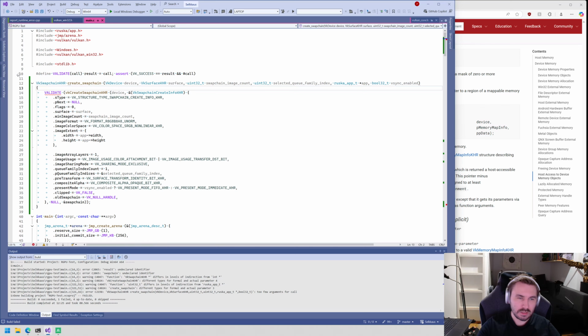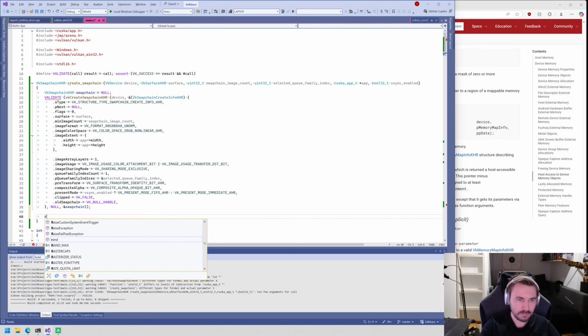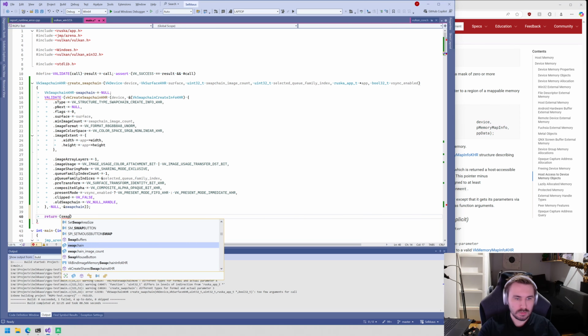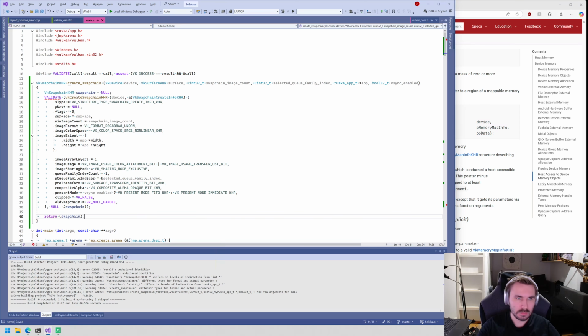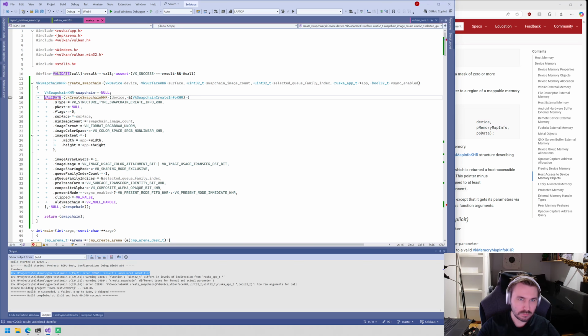Ah, yeah, we didn't create a swap chain yet. Swap chain. Then return swap chain. Okay. And we are still failing. Why are we failing? What's the issue? Ah, result. Okay.